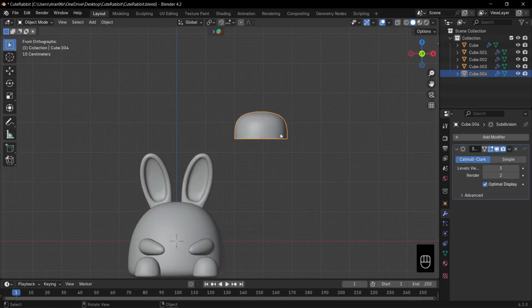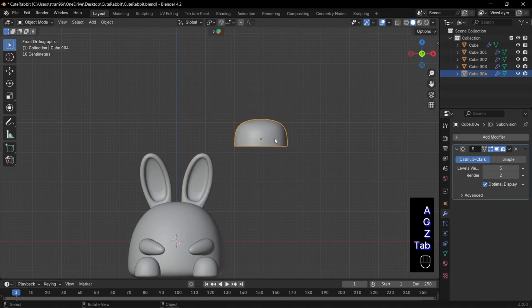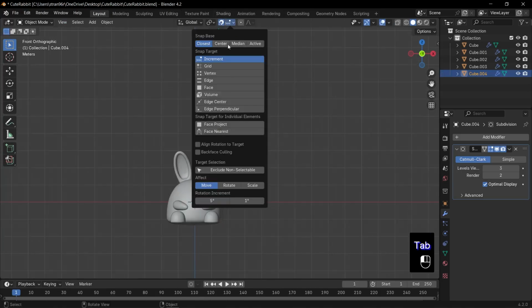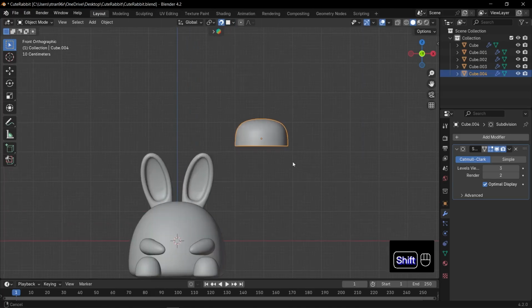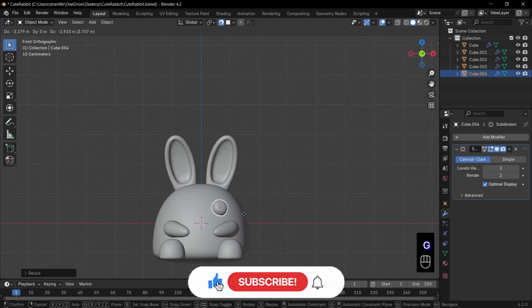Now let's refine origin placement. While still in edit mode, press A to select all. Then G, Z to lift the geometry so the origin snaps to the base. This makes snapping super easy. Enable Snap. Open the drop-down. Set Snap Element to Face. Enable project onto face and align rotation to target. Now S to scale the eye to fit, and G to snap it perfectly into the socket.